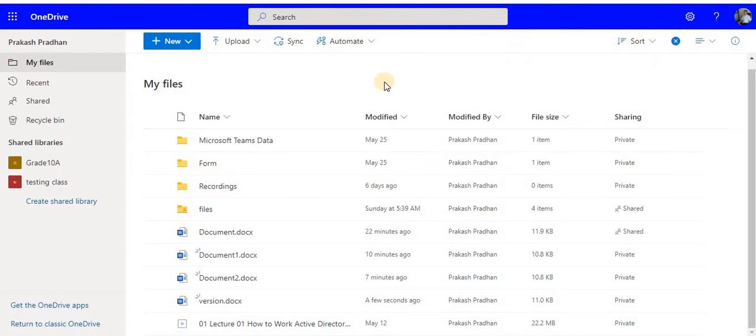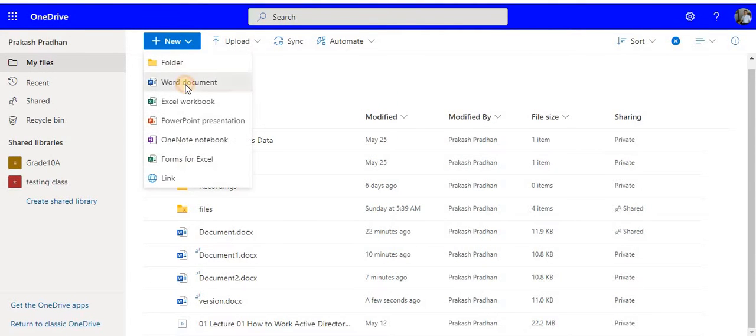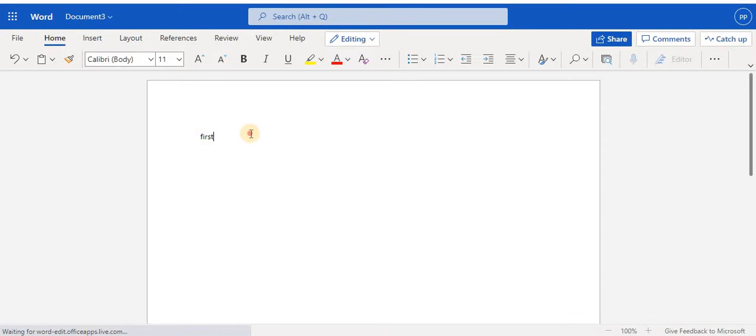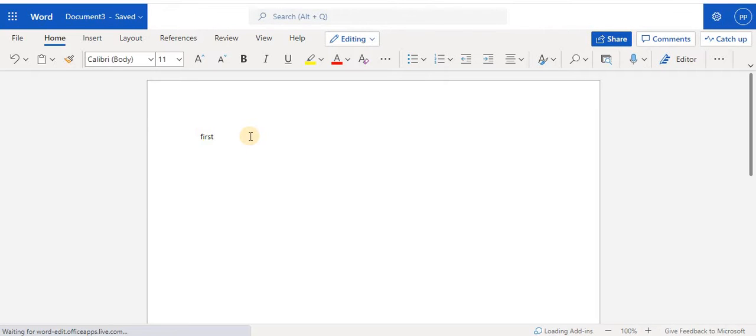So let's say that I have created one file. Let's say I'm going to upload one of my files. So I'm creating one Word document and I'm going to write just one word, let's say first. When you create a file or you upload any kind of file for the first time, that file will be treated as the first version of your file.